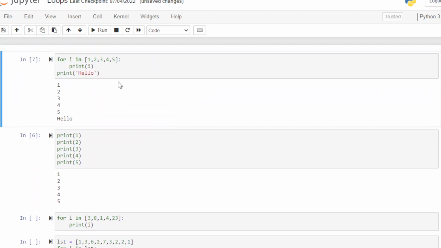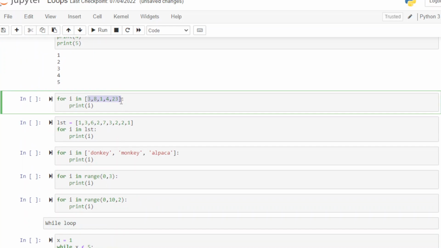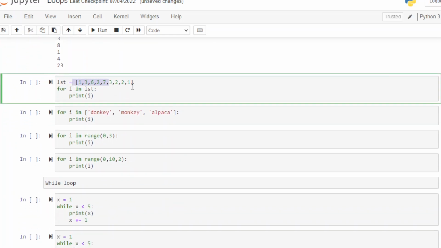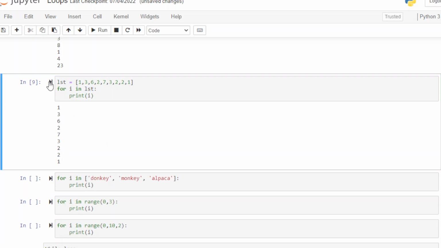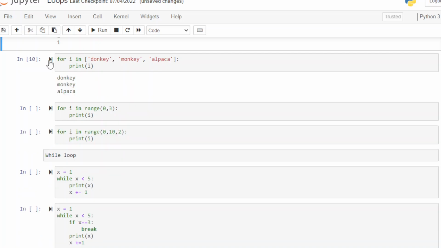Now you notice I don't need to go in order. I could make a loop that has different numbers and do the same thing, print i. The numbers can be in any order. And as I said, this is a list, so I could just create a list up here. Notice now I say for i in list, I want you to print i. And of course, you're not limited to just numbers. I could have a list of words: donkey, monkey, alpaca. And it'll come out there.